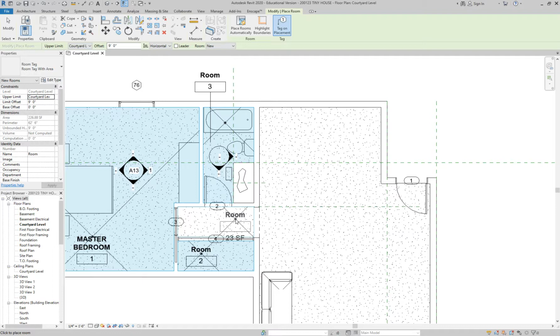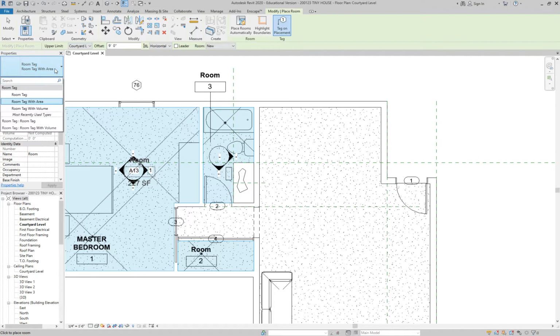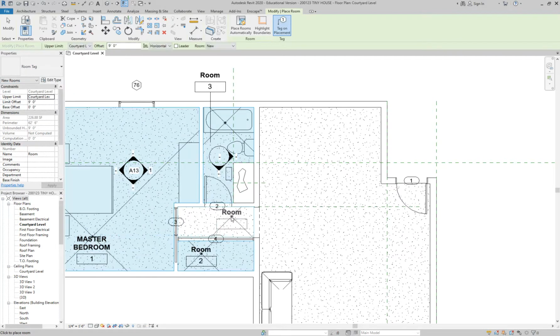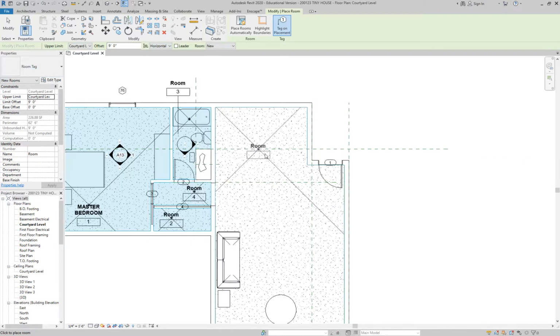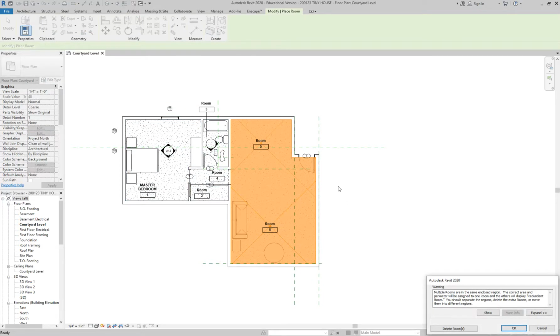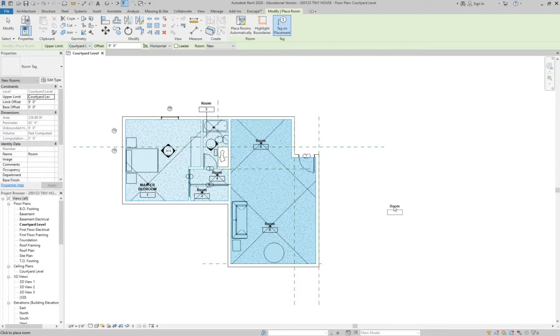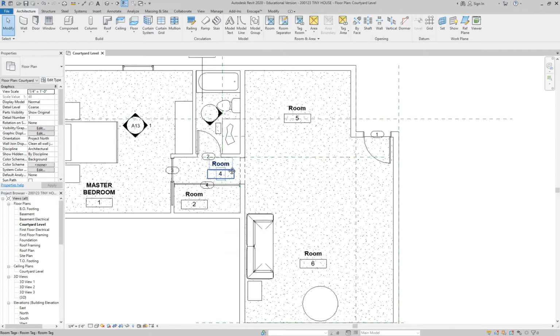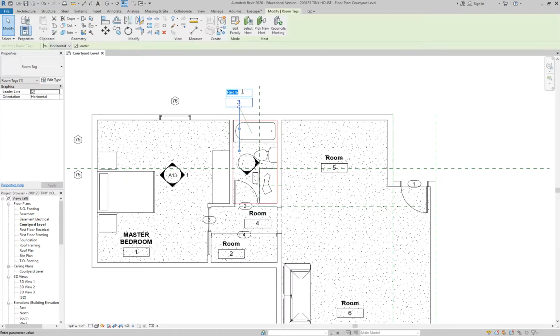And actually, before I add it in the hallway, see how it's still coming up with the square footages, right? I'm just going to pull on my properties menu and change it to the regular room tag, so I don't have to go back and edit it. So see how it just says room tag now? And I'm going to do one for my kitchen and then one for this living room area. It will get mad at you: multiple rooms are in the same enclosed region. I'm going to go ahead and say okay for now. And then take a minute to go ahead and label everything too.